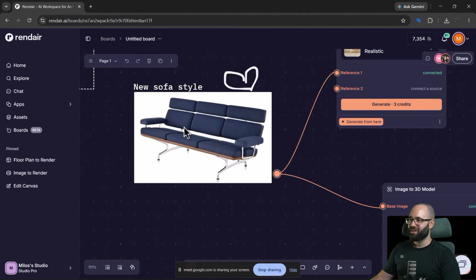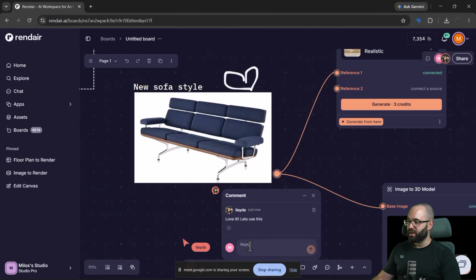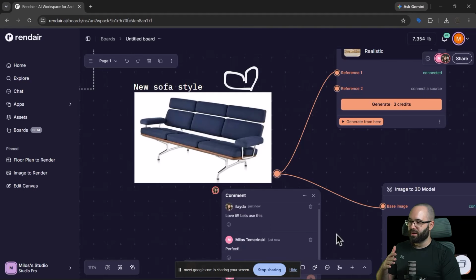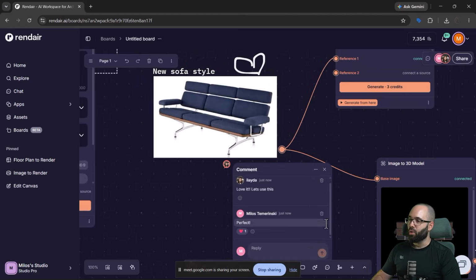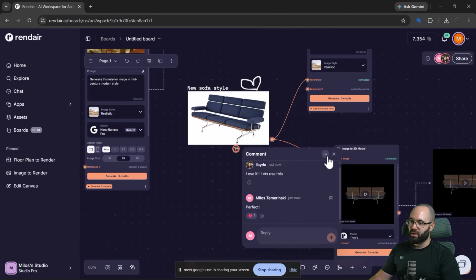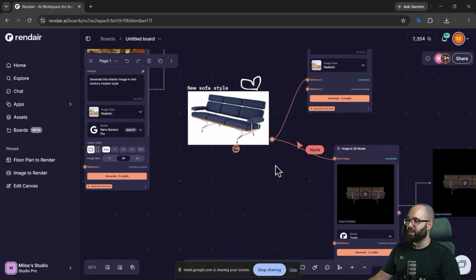Okay, looks like she loves the sofa, so I'm guessing we're going to go with this one for the continuation of this design. And here you can see there's a comment, so you can just click on that, and you can even reply if you want. And just like that, you can have a quick comment conversation right here on the board. And then of course, if you want to close it, you just hit the escape key and we're done.